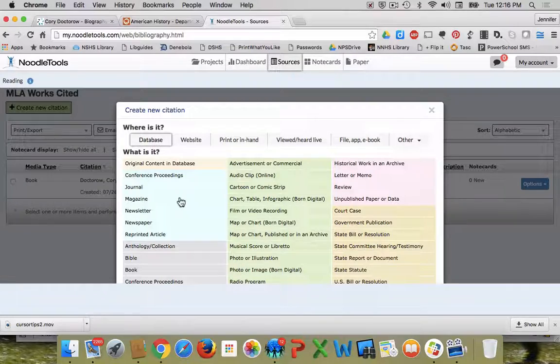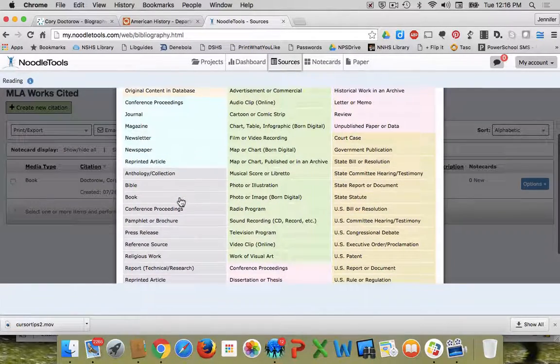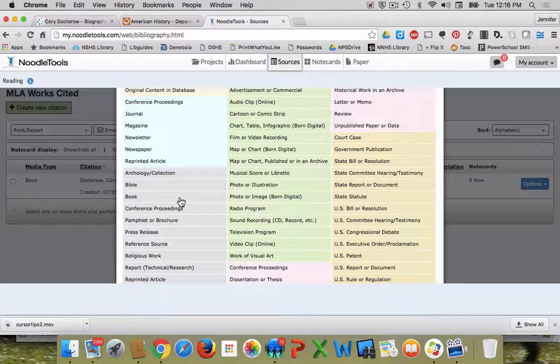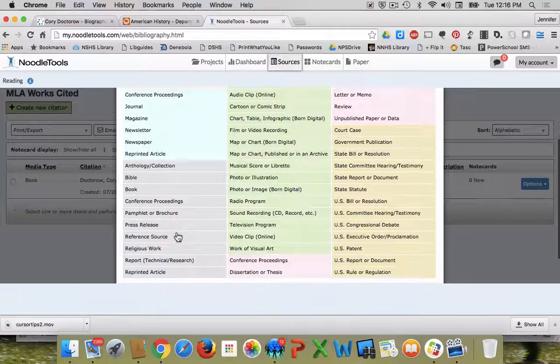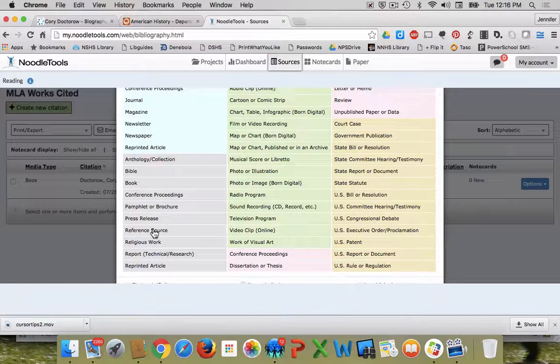Then you will see that there's a long list of different source options. You'll need to determine what type of source you're looking at within a database, since databases contain lots of different kinds of sources, like newspaper and magazine articles, journal articles, reference articles from specialized encyclopedias, photos, speeches, etc. Examine your source carefully to see if you can determine what it is. If you aren't sure, then you should probably select a reference source, which is down here, because many of our library databases contain a majority of reference sources.